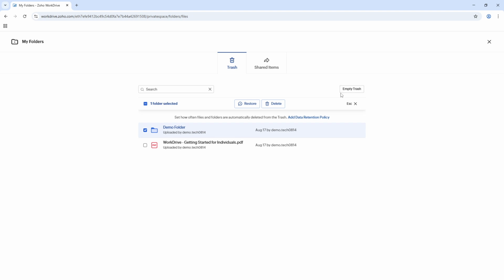In conclusion, understanding the basics of accessing and managing trash in Zoho WorkDrive can greatly enhance your workflow, helping you maintain an organized and efficient digital workspace. Make sure to spend some time exploring the interface, and you'll find it becomes second nature to navigate through the trash and manage your files effectively.